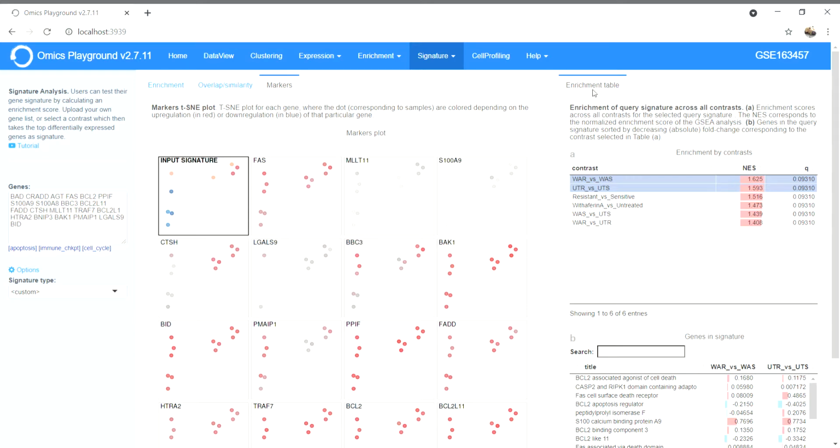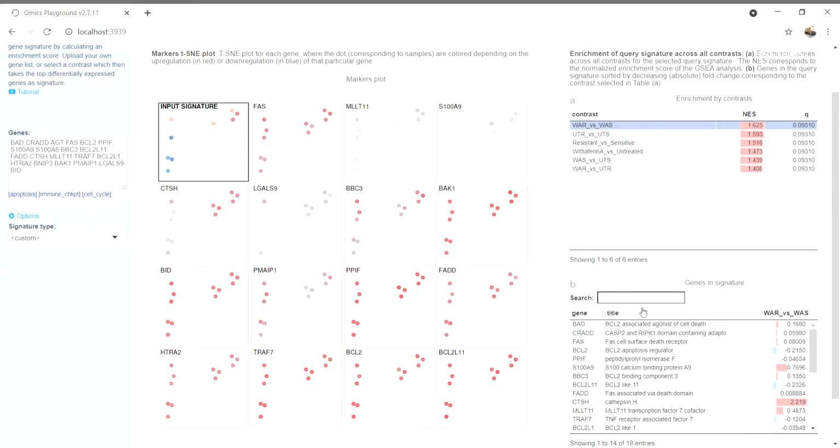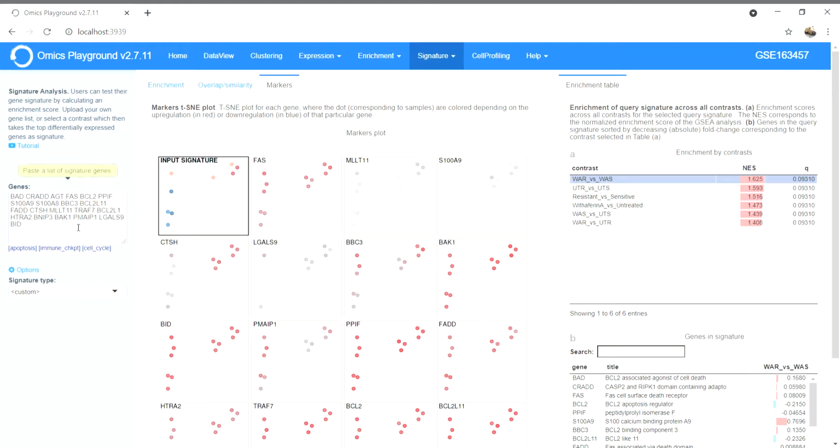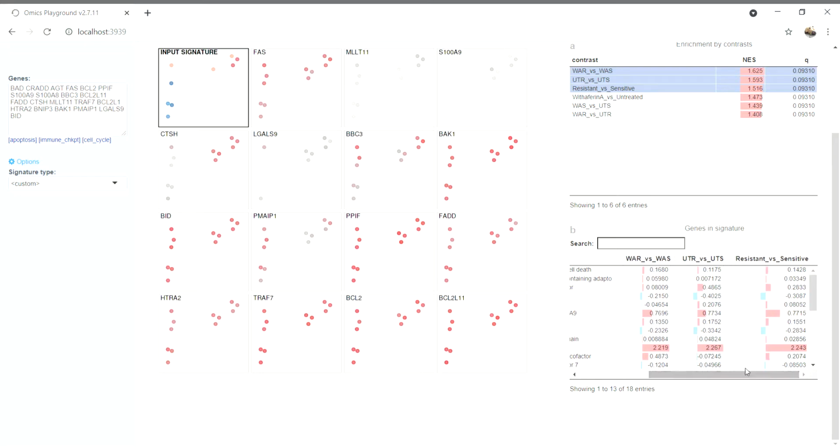Finally, on the right hand side, the platform produces first of all an enrichment table that shows you the normalized enrichment scores for each one of the contrasts that you have available in your dataset. And underneath this, it shows you a list of the genes from your query dataset and the changes in expression in the selected contrast. You can select multiple contrasts as I'm doing here, and then you will get in the table the changes for each one of the contrasts that you selected.